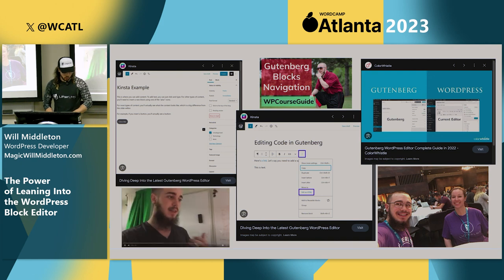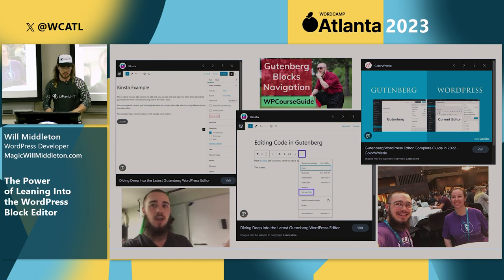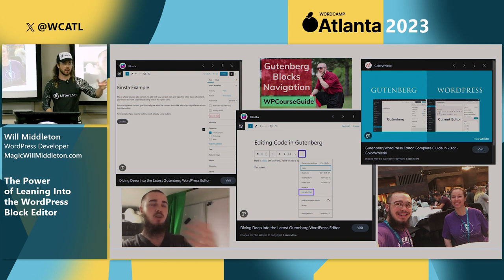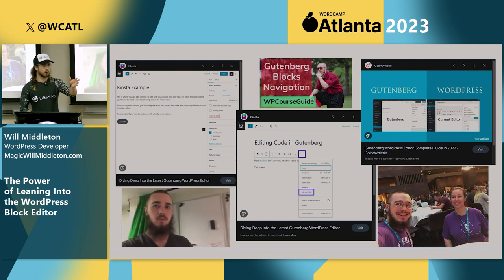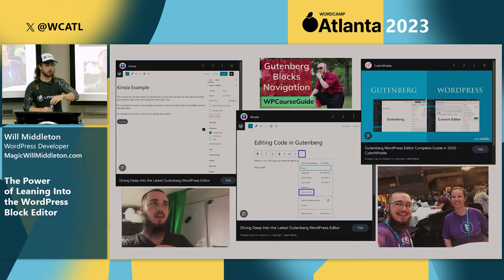But WordPress was on a similar journey. It had the classic editor, it longed for something else, some kind of change, because page builders were overwhelmingly being used by WordPress users.